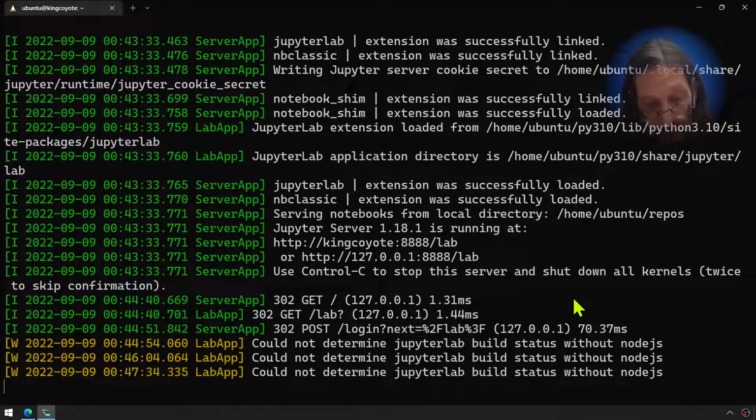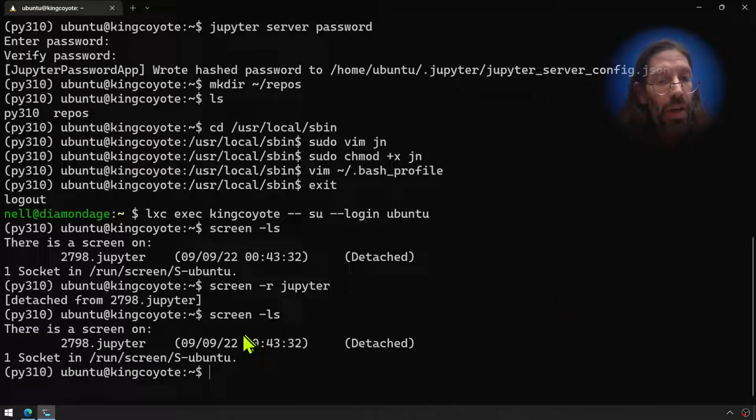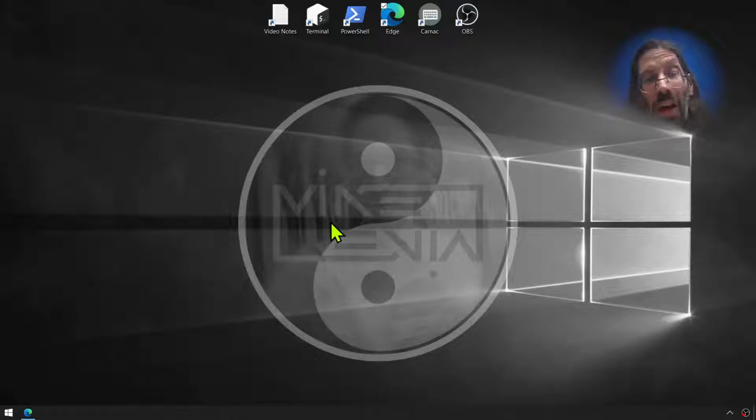Abracadabra. For my next trick, I will Control A, and while still holding the control key, D. That detaches and keeps it running. If we were to screen ls, you'll see it's still running. But this black window is gone, and anyone who's familiar with the Jupyter install from Anaconda knows about leaving those black windows open and how annoying that can be, right? That's annoying, isn't it? Well, it's gone.